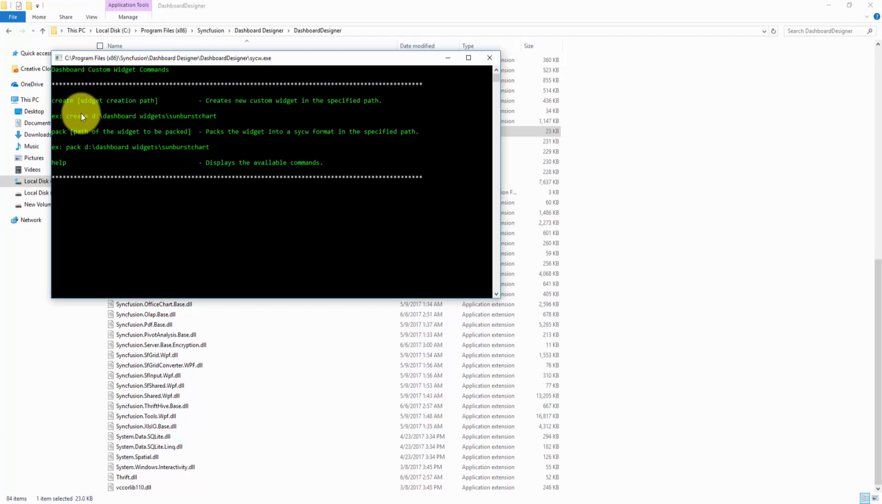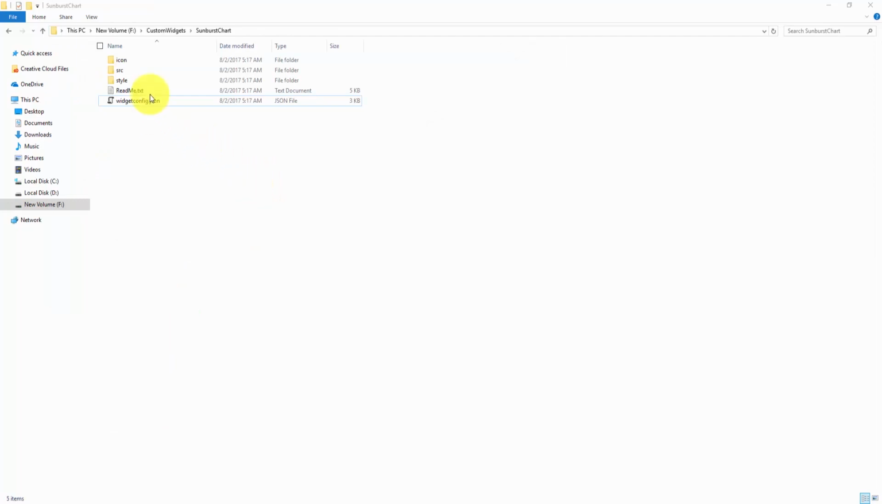The syntax is create followed by the widget path. Let me name the widget as Sunburst chart. The widget template is now created successfully. We have the custom widget template generated in the mentioned location. Over here, we have a list of folders and files.